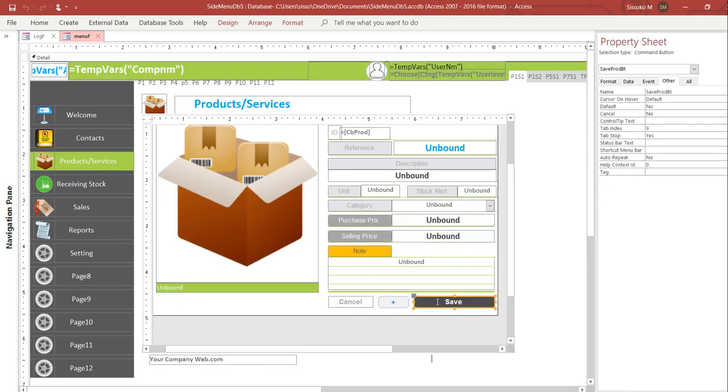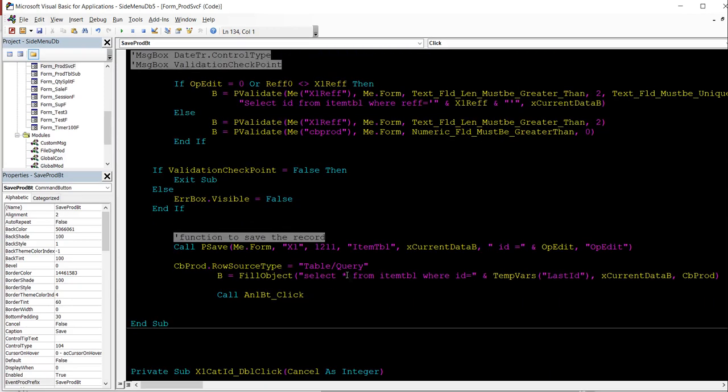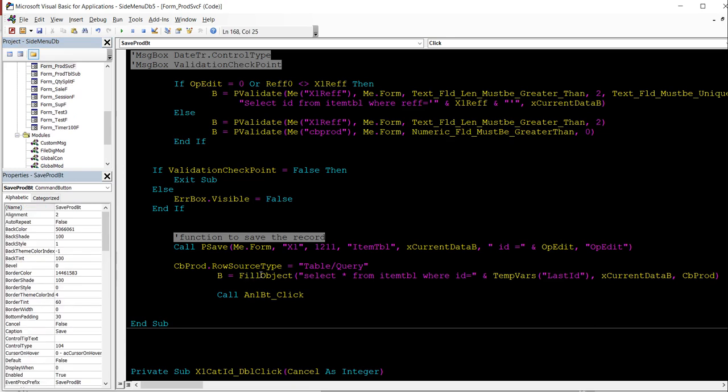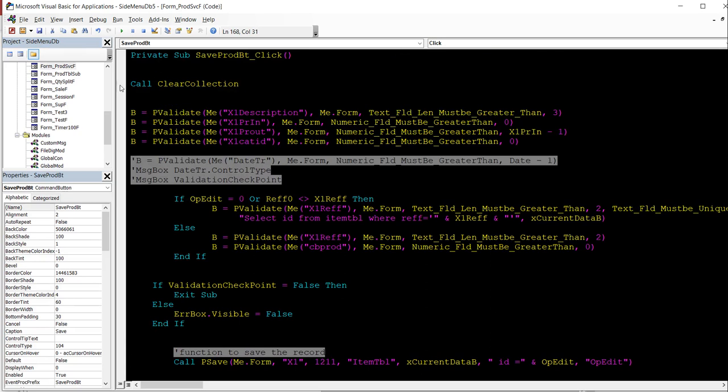Okay, so let's go back to the function to save button code. So here's the button for the save button, the code for the save button. Sorry, cb prod route source. That means we set back the route source of our combo box to table and carry, and then we fill the combo box with this function fill object, which also is in the global mode. Okay, you can go to the global mode, we will find this fill object.